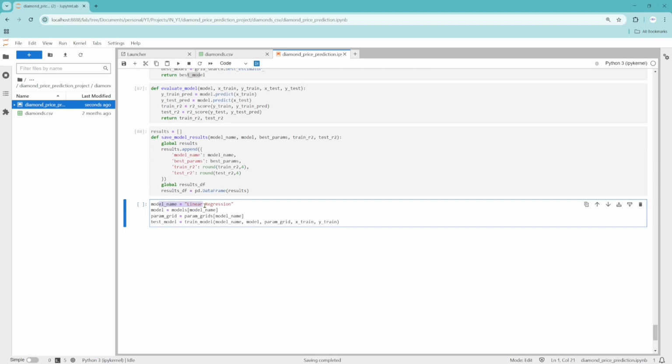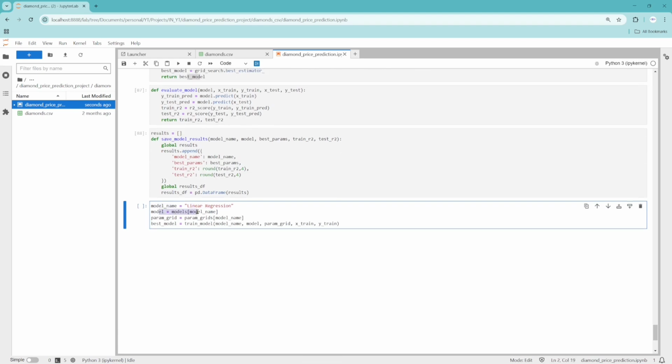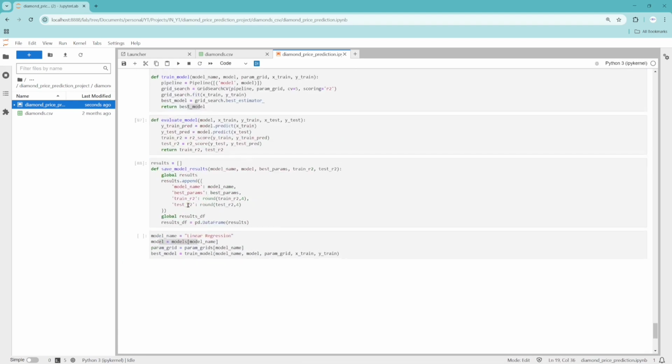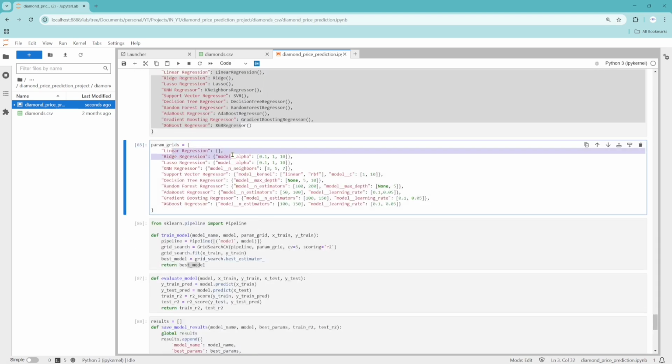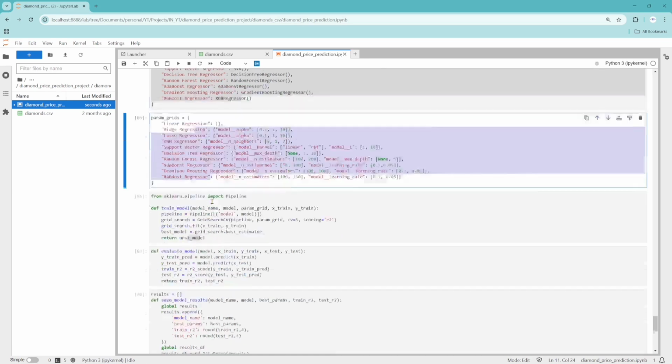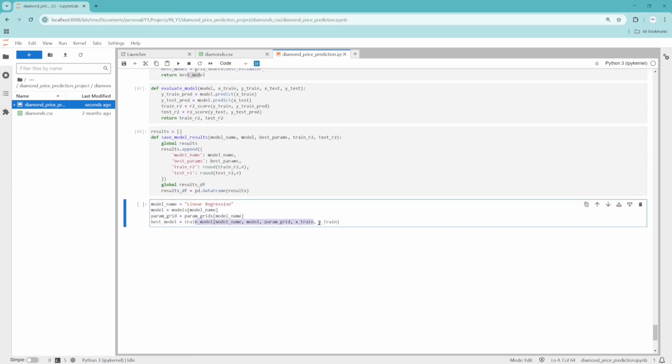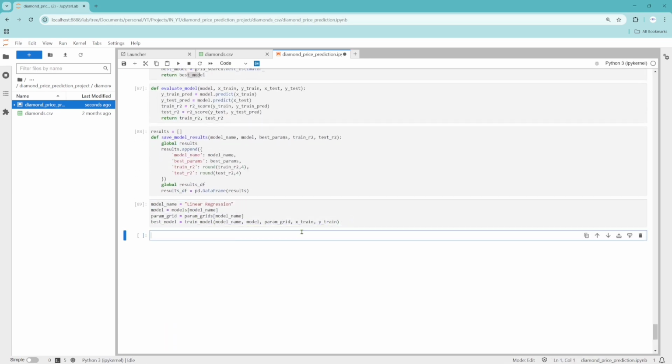I'm giving the model name as linear regression and getting the object from models. As we defined the objects earlier, I'm getting the object model here and getting the grid parameters from here, which is an empty dictionary here, but for other cases there are many parameters, and training the model here, right? So let's run it. It took very less time. I think it got run already.